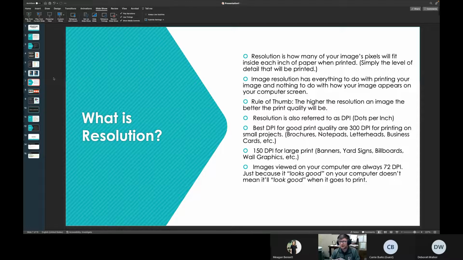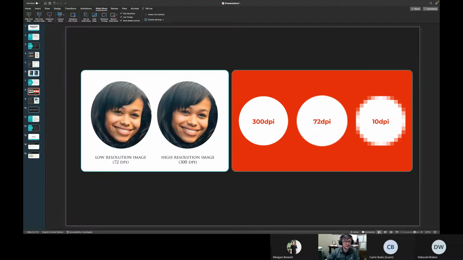Now, something else to note, and it's difficult for people, is images that you see on your computer screen. If you go on Google search and type in cat or dog, and you pull up an image of a cat or a dog, it looks great on your screen. Well, that's because it's 72 DPI, because there are only 72 pixels across your computer monitor, and that doesn't translate very well into print. Here's a good example of what I'm talking about.